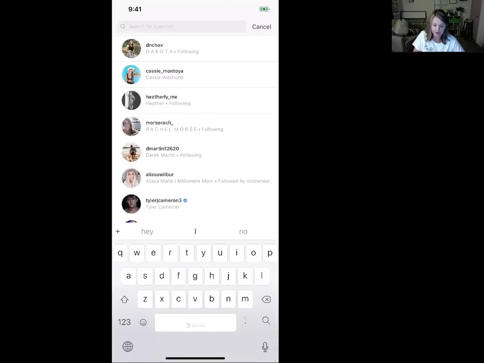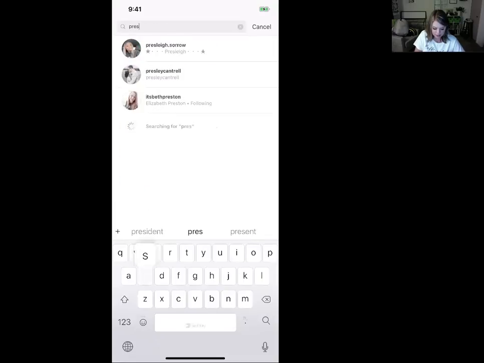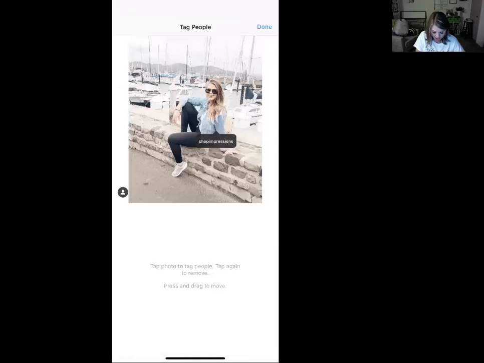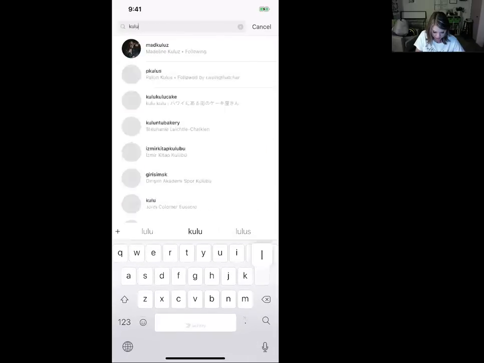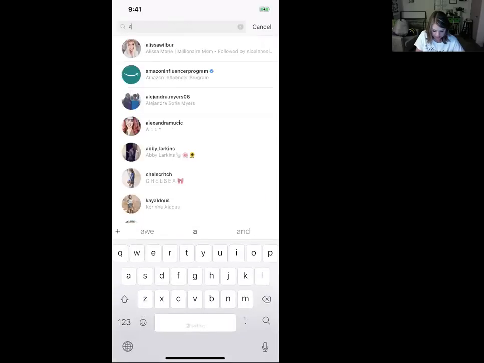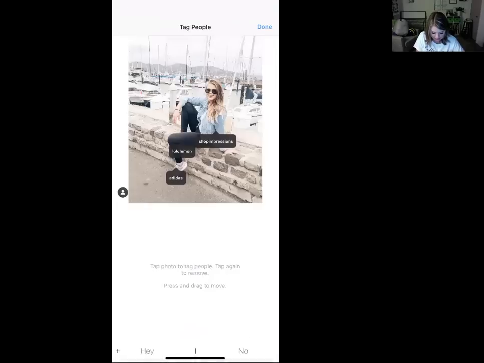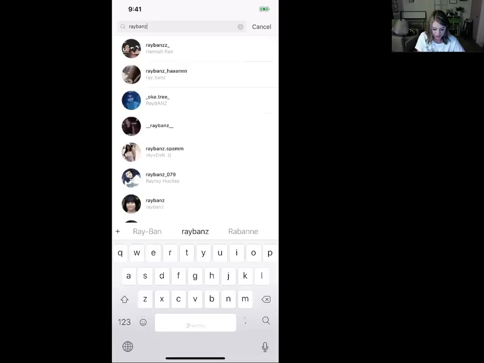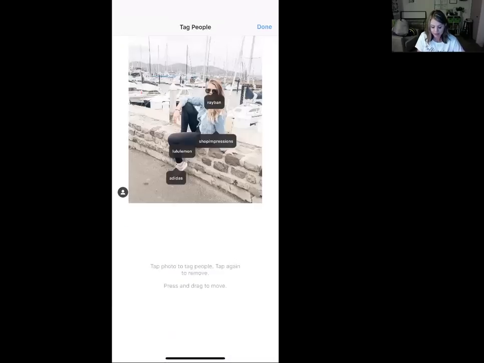Okay, so this jacket is from, what is it? Oh, Impressions Boutique. And then this is Lululemon. And then the shoes are Adidas. So I'm just going to tag all these things. And don't tag anything that's not actually in your picture, because that's spammy and that's not the right way to grow your business. Ray-Ban. Okay, so that's pretty much all I'm going to do right there, and then I'm going to click done.